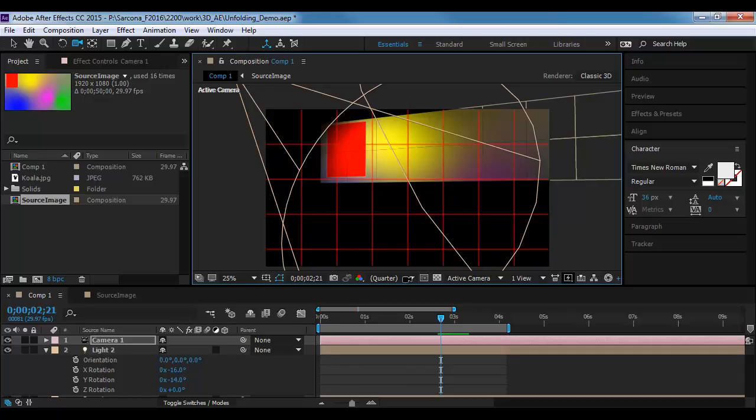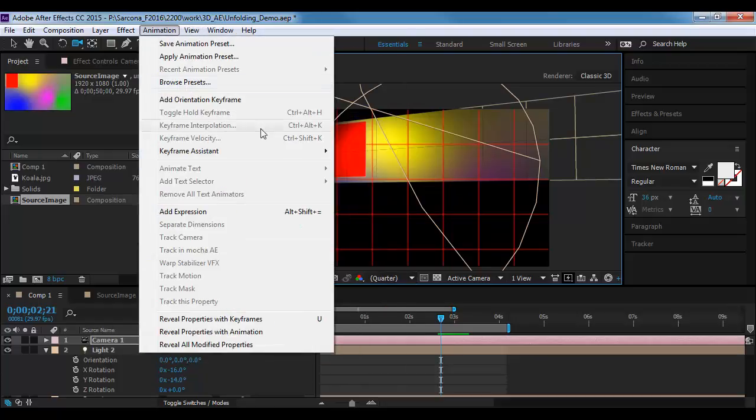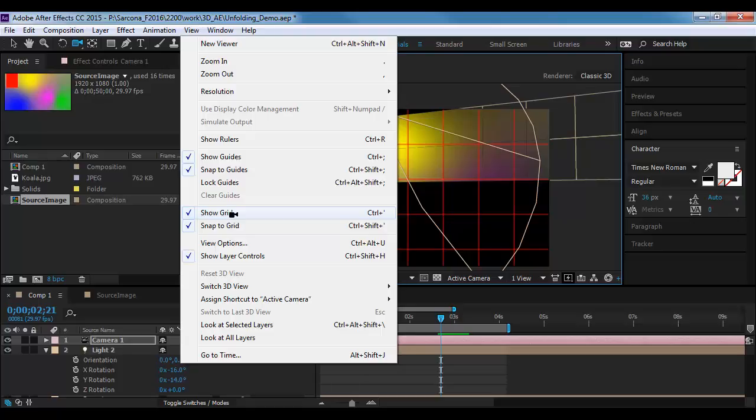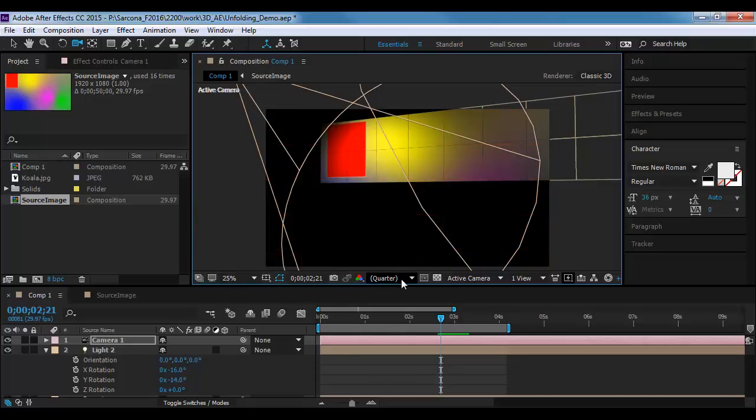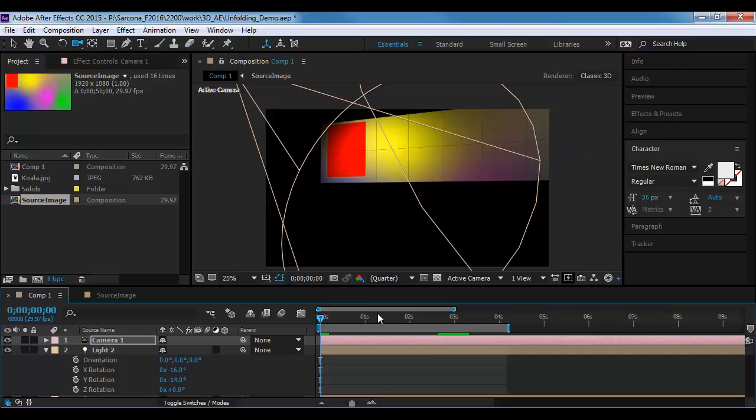This is on quarter, which is fine. I don't need the grid anymore either, so let me just turn this off, if it lets me turn anything off. View, grid. I don't know why I just all of a sudden slowed down.